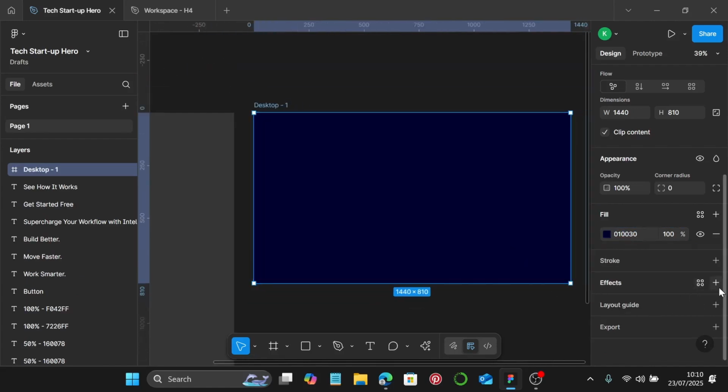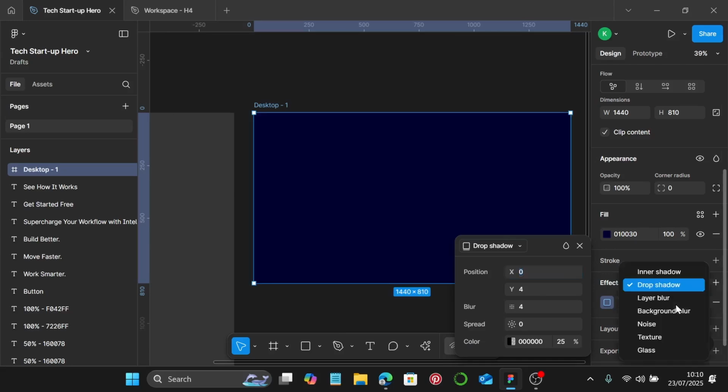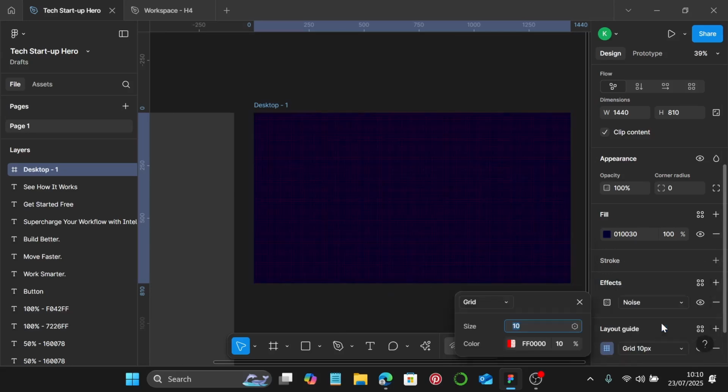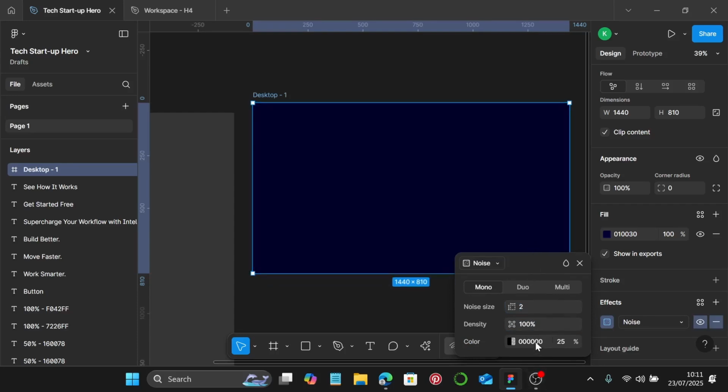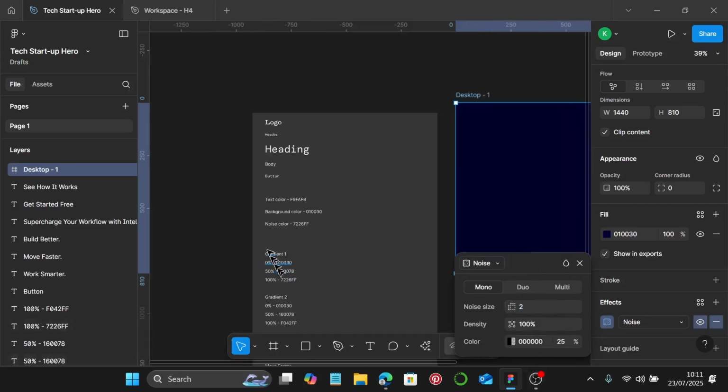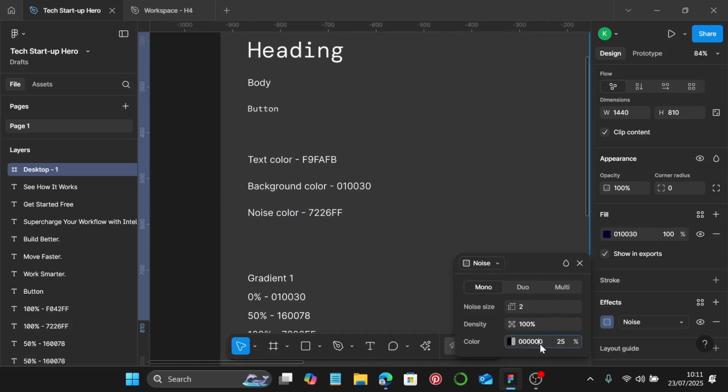Next, we're going to add some effects. Select effects and select noise. Now let's work on the noise settings. I'm going to open this. It's going to be set to mono. The noise size is going to be 2. Density is 100%. The color, I'm going to come here and just type in the color for the noise color like that.